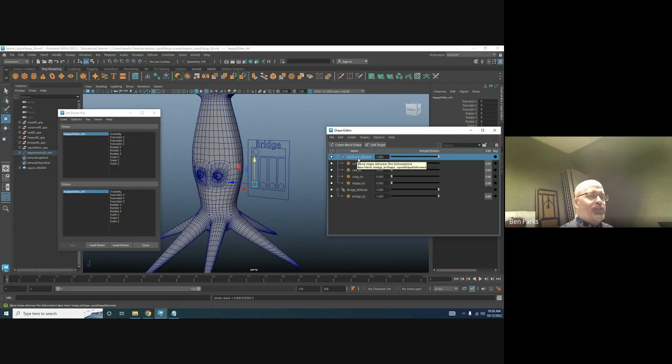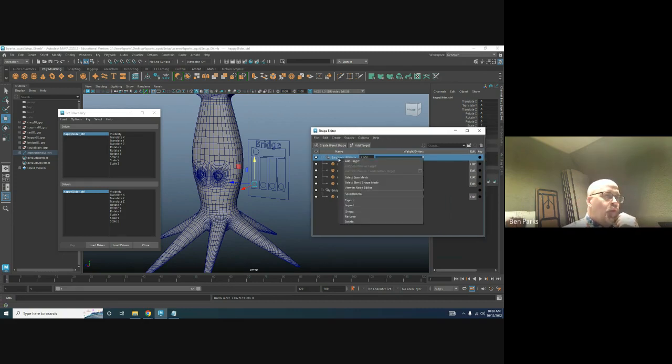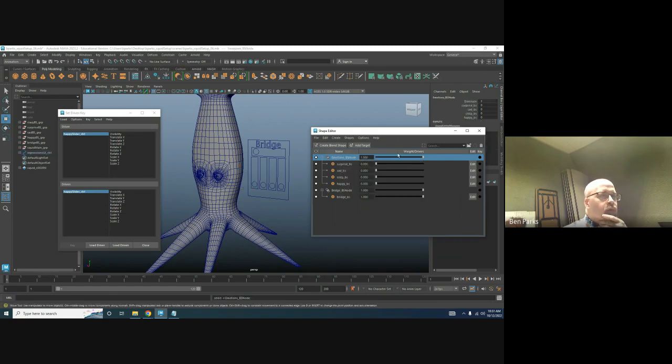So I need to select this. It's easiest to do if you have the shape editor open, right click on it, select blend shape node.